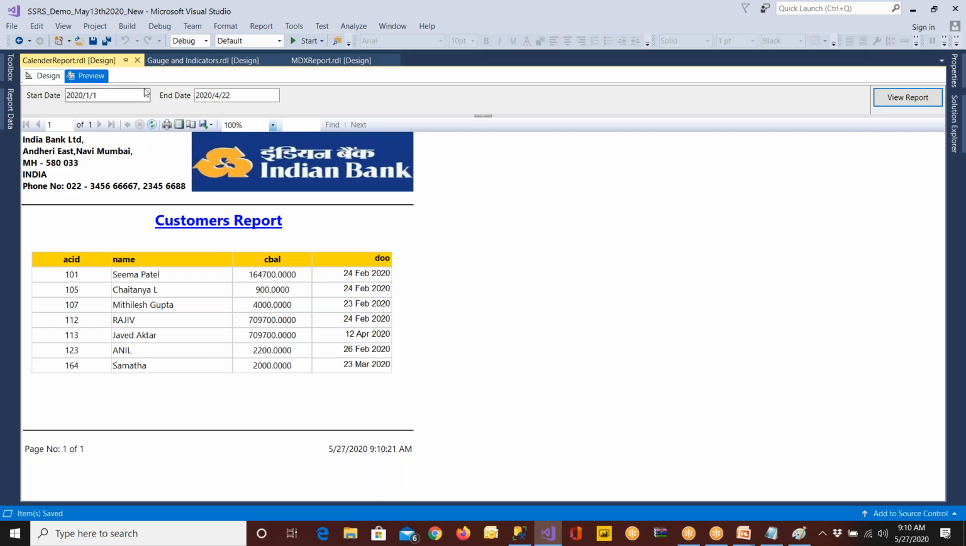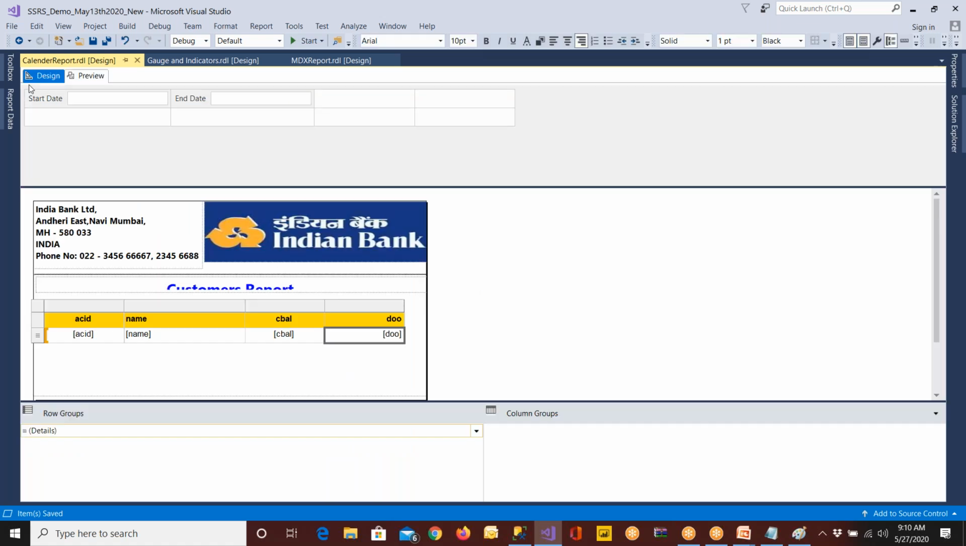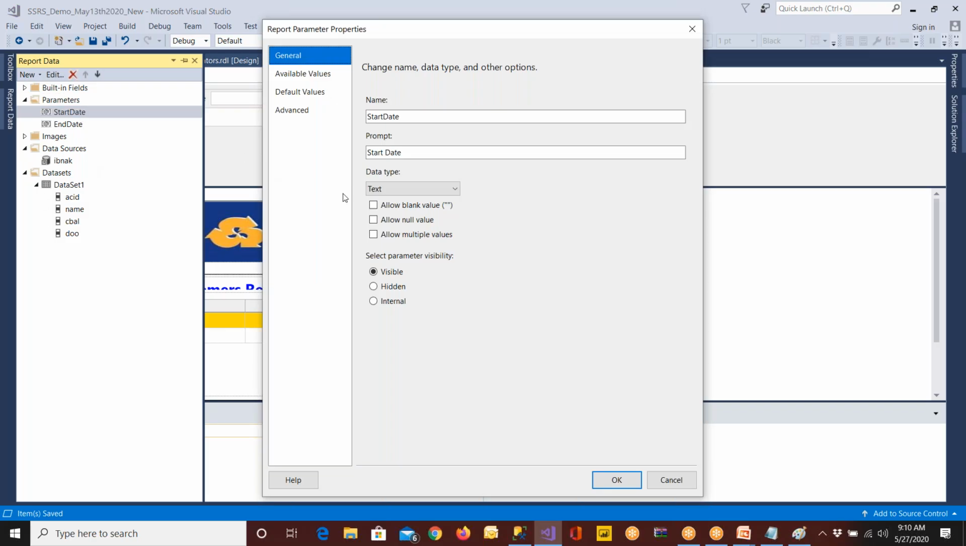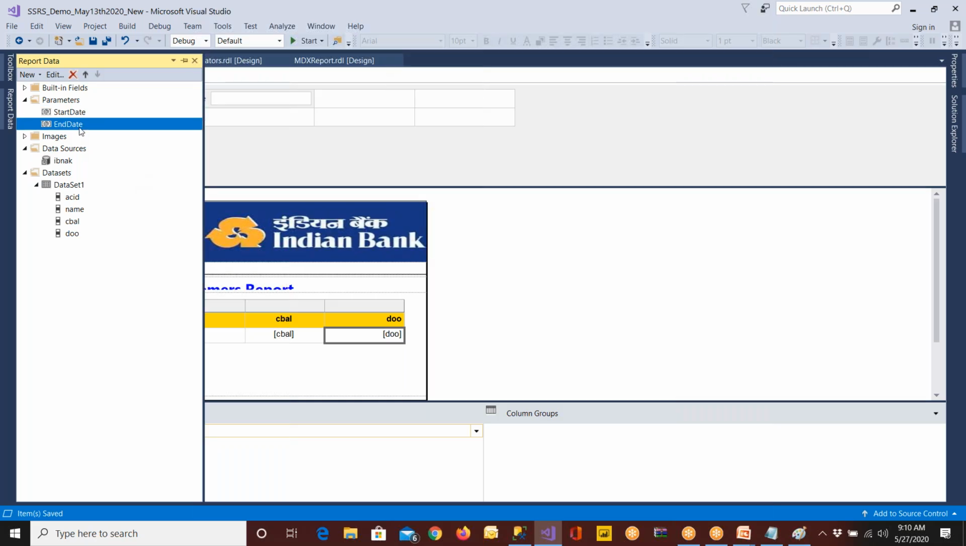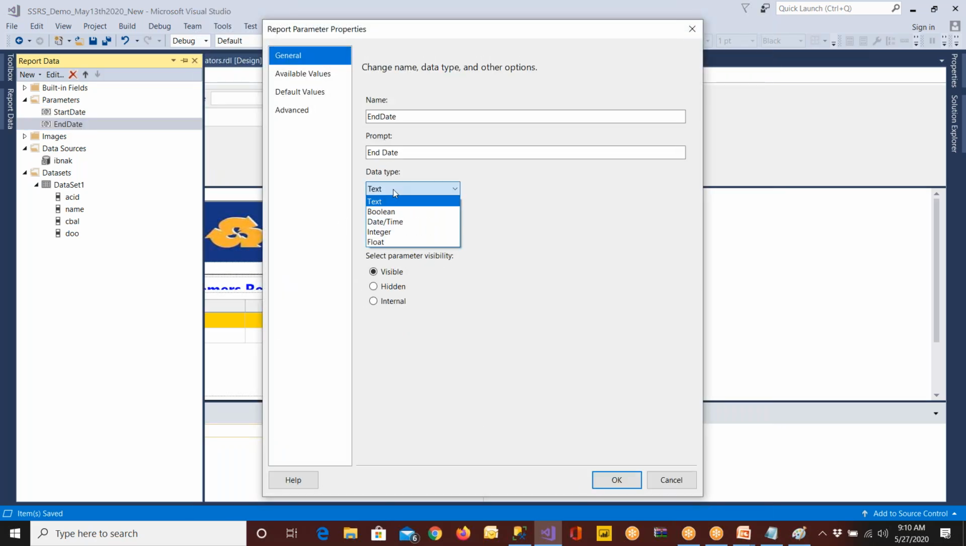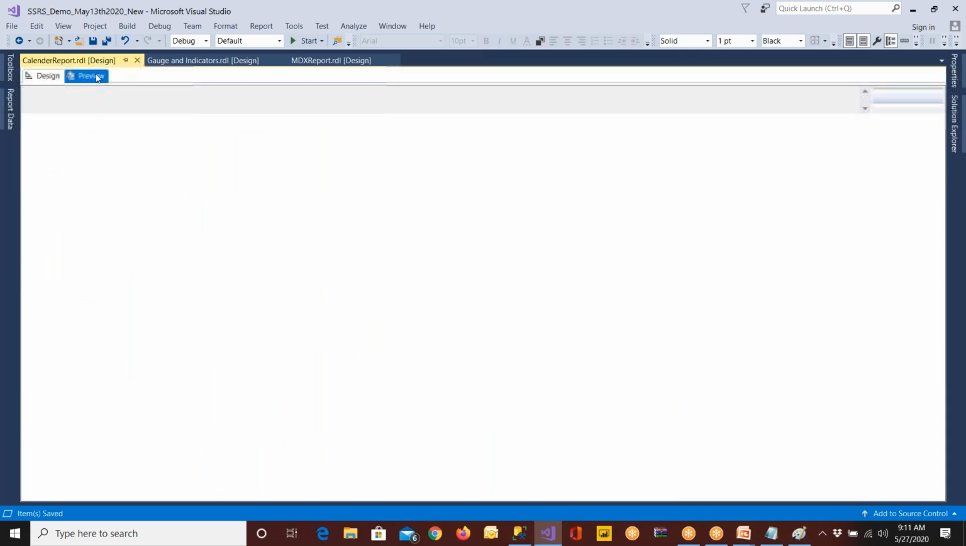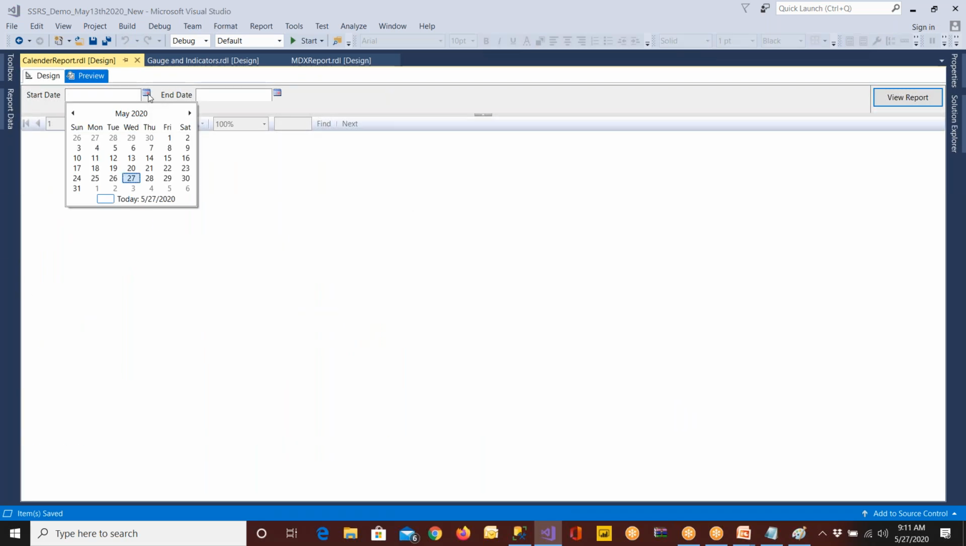But I would like to have a calendar. Instead of giving like this, I can give the calendar as well here. So to give the calendar, you can go to a report or data, double click on start date. Data type is by default text, and this is completely a date and time value. Now I wanted to go to the end date and go to the data type and choose date and time value. This is data type and click on OK. Now simply save and preview. Now you will be able to get a calendar like this.